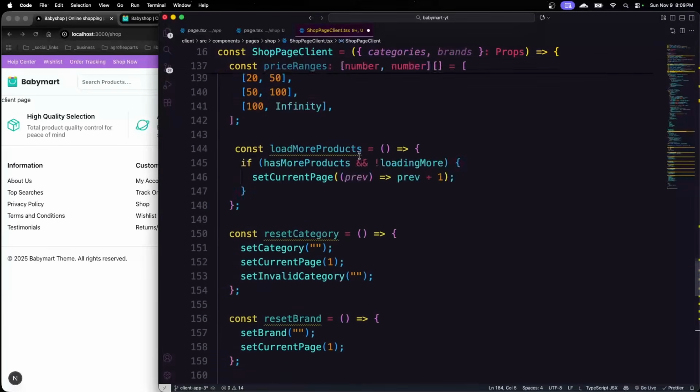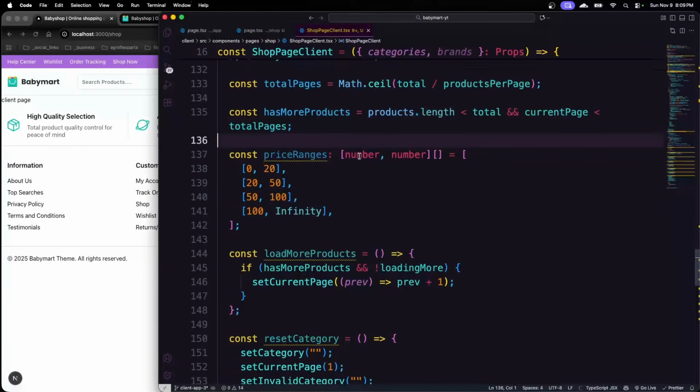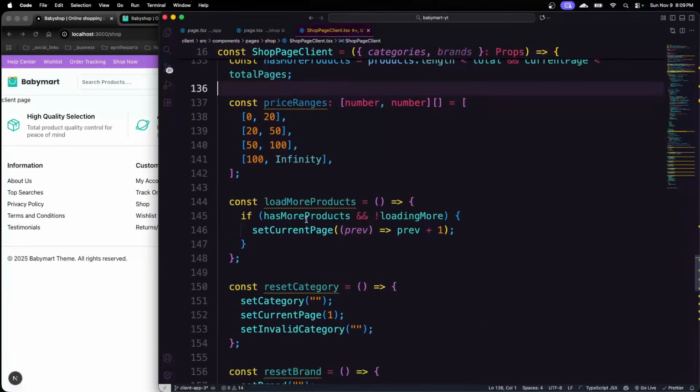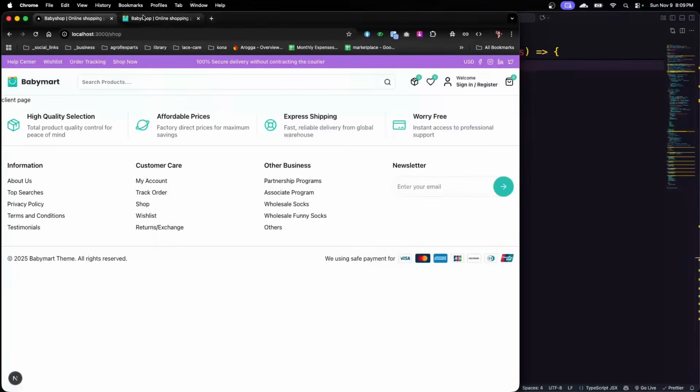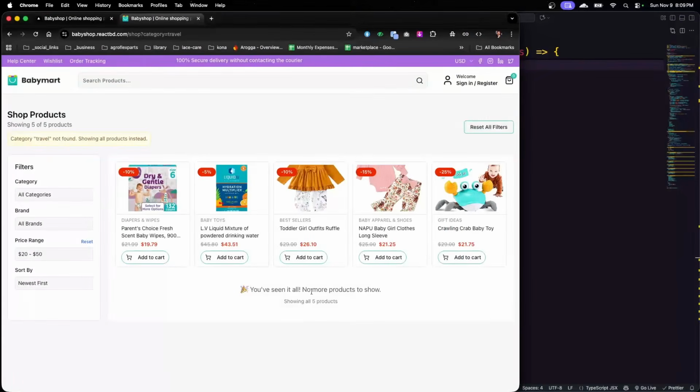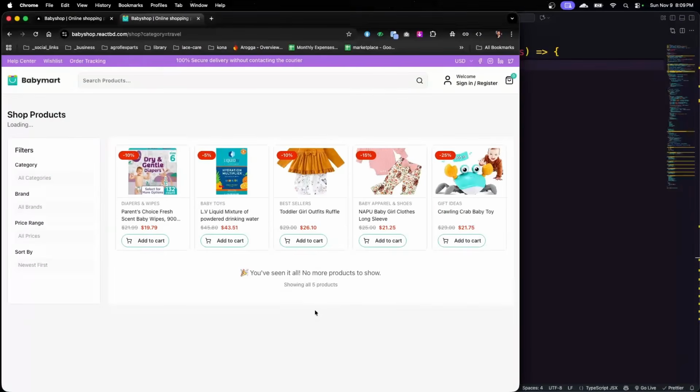filter. So now as you can see, this is the price range, this is the load more products. If hasMoreProducts is set and load more is empty, because when you're refreshing, we are bypassing, like whenever you click at the load before, if I remove that, okay, that's the loading.